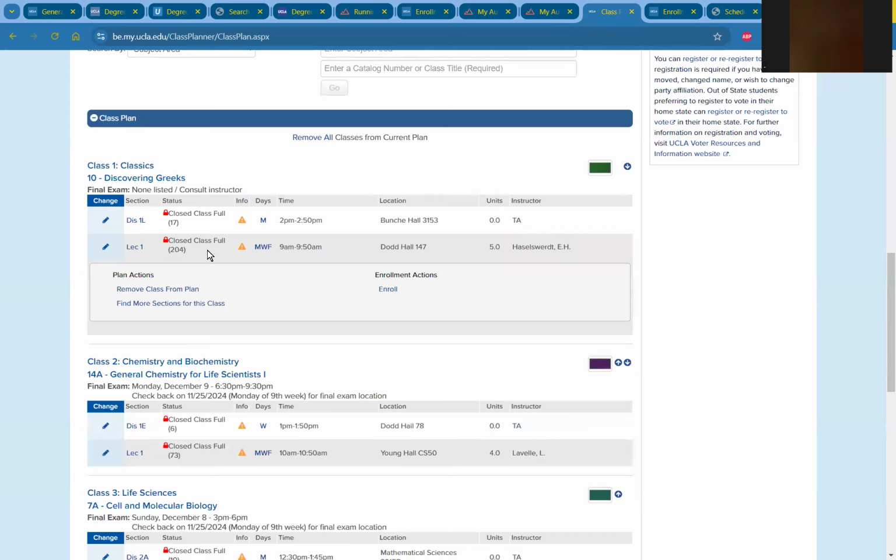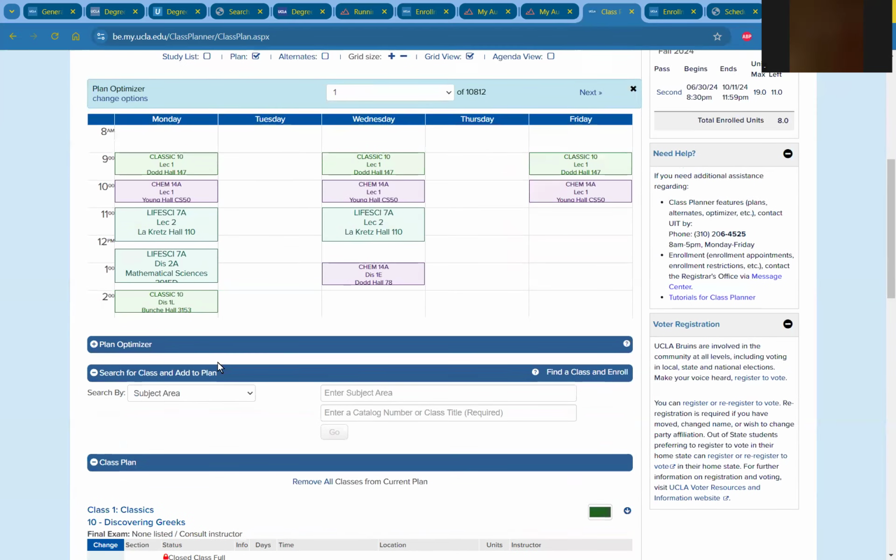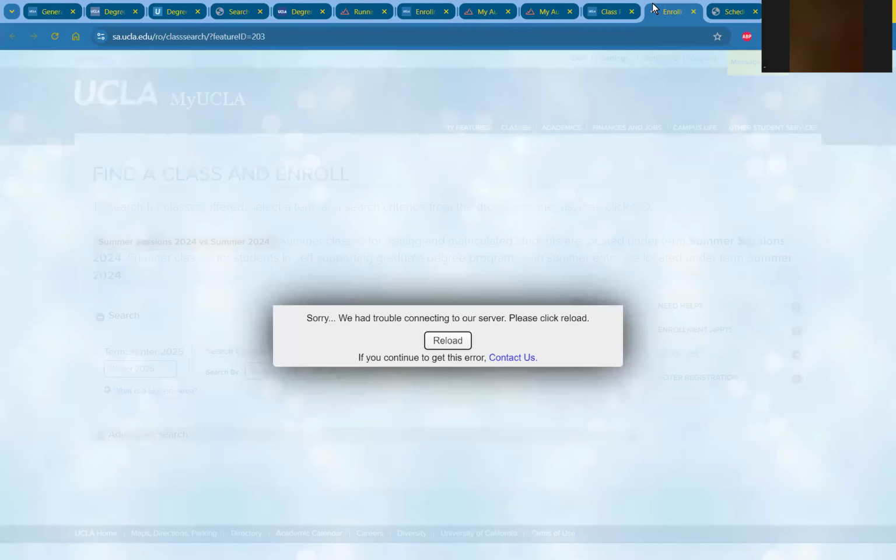Your class fills up, so you pick your alternate, but then your alternate has a time conflict because then you switch another class to the alternate. You can plan it out that way, but if things aren't working, you could literally just go here and then really quickly have it make a new plan for you and then go and add those.